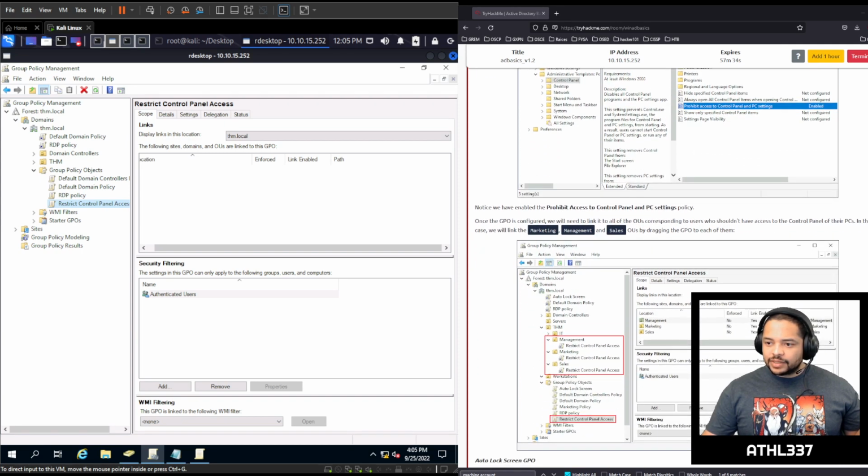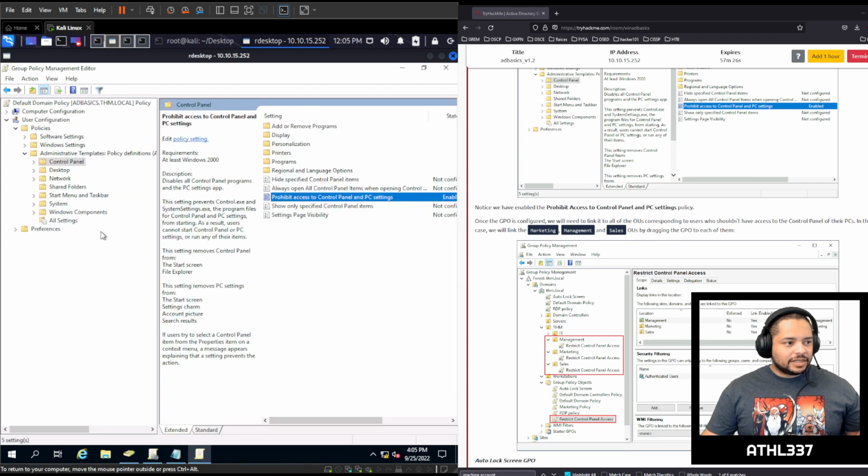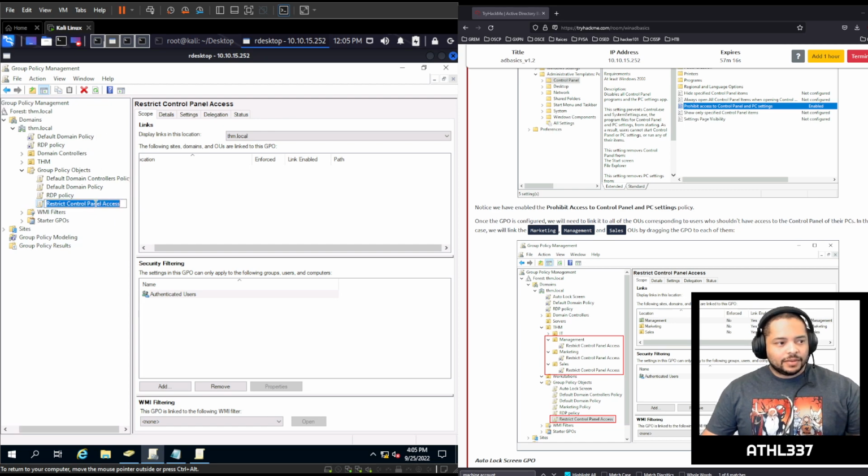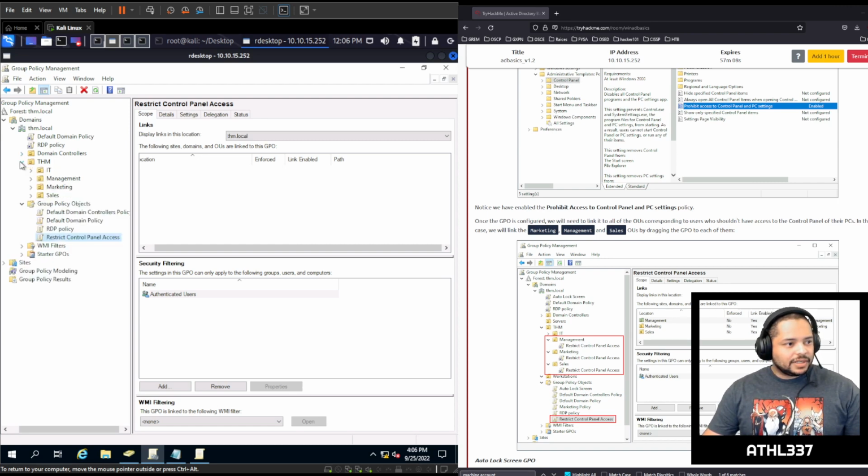Once the GPO is configured, we need to link all the ones. In this case, we'll do that. So if I go back to the management, this one here, now we should see, haha, restrict panel access. And we're going to want to drag it to each of the different things in the domain.